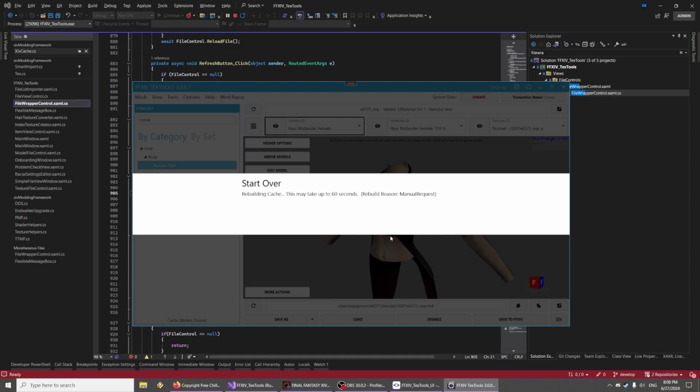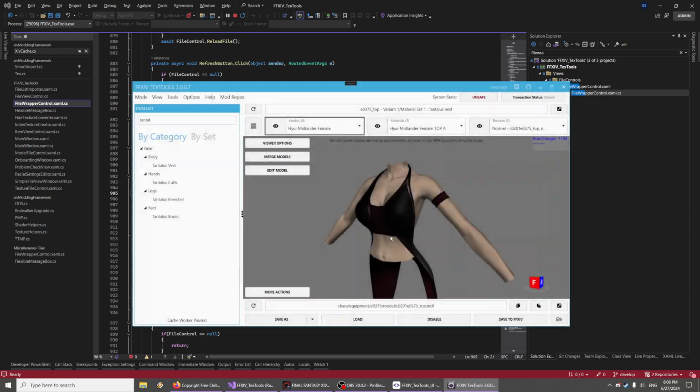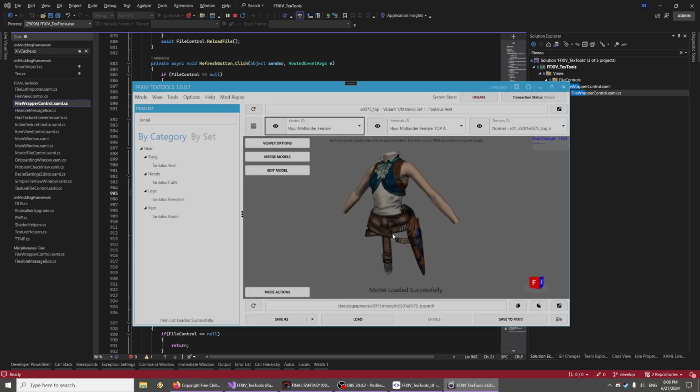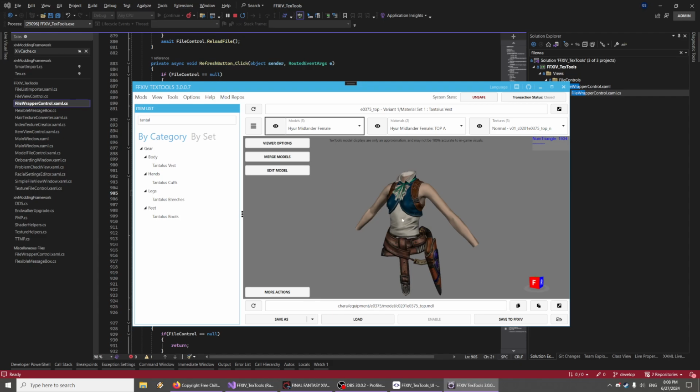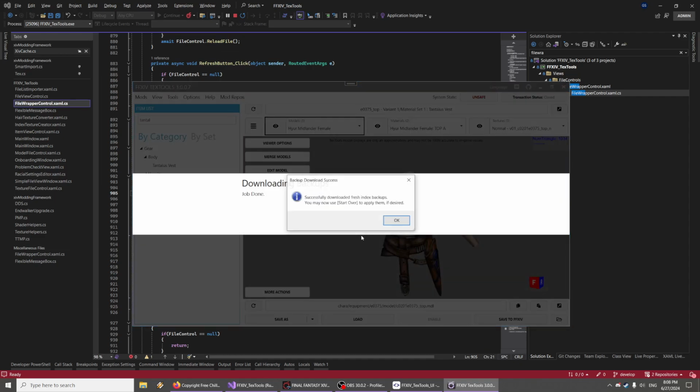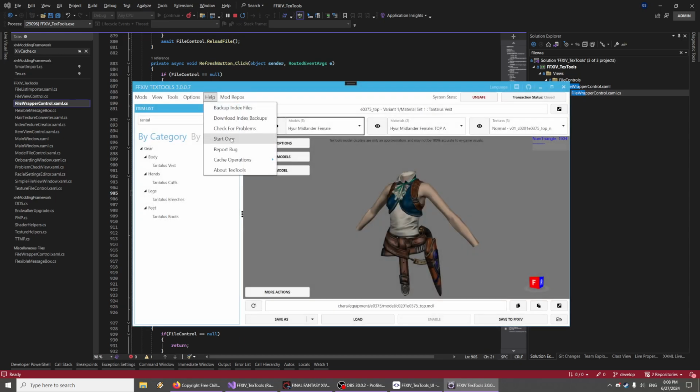Wait a little bit for it to finish. And we're back to where we started. At this point, my game no longer has any mods installed. It's just like a fresh download, etc. If you still have any sort of issues persisting in any way, shape, or form, go up here and do Help, Download Index Backups. That should be very quick. And then do Start Over again.